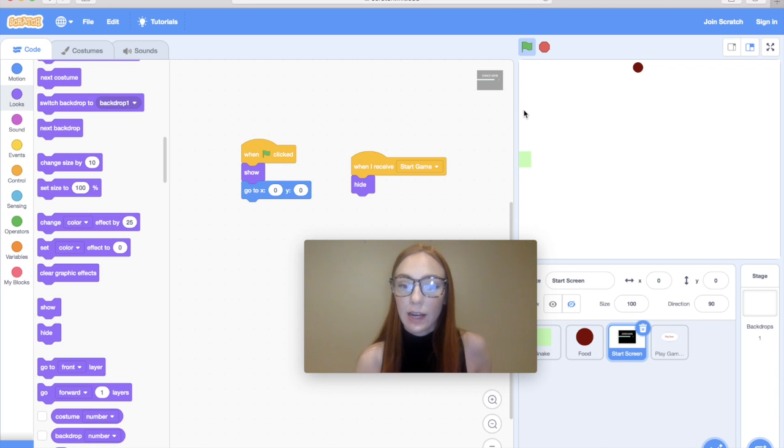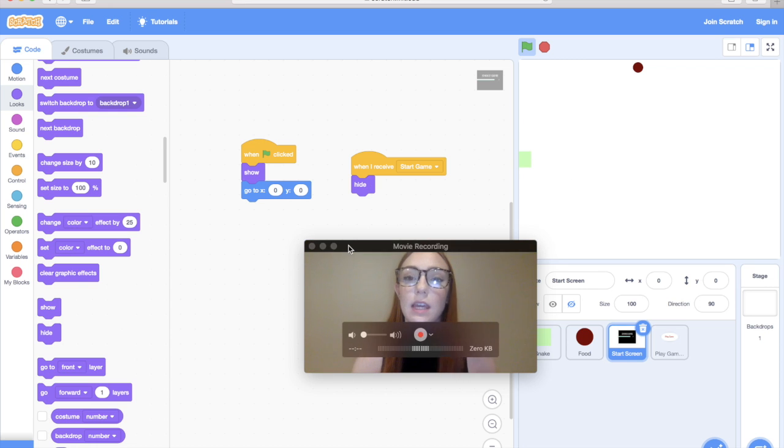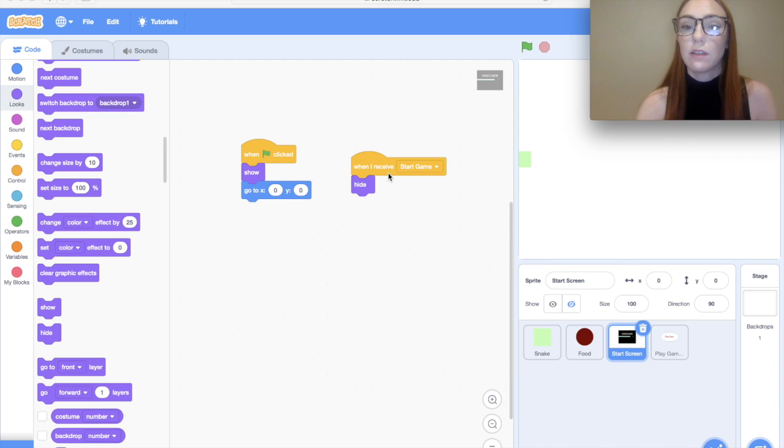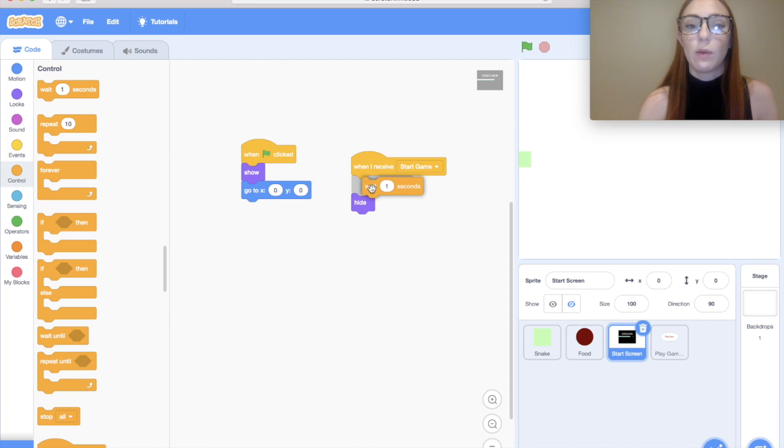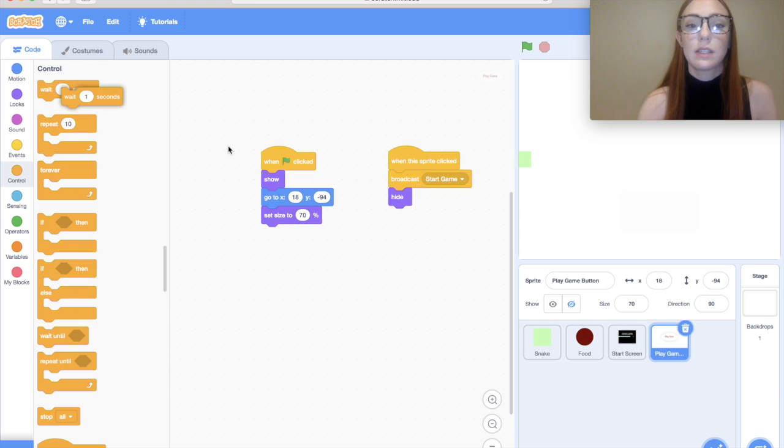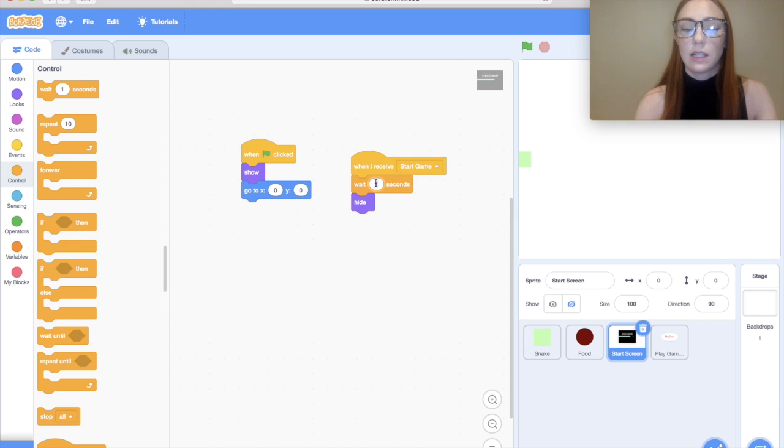If you want it to wait a second after you click it, so it kind of seems like it's loading, you can do that as well. I'll stop this. You can do that with the when I receive start game in the start screen code. You can do control and then wait. You can say wait 1 second before it hides. And the same, you can do that with the button and say wait 1 second after broadcasting the message before it hides. I'll keep it to 0.5 for each. So it's a very short time, but it still is a time to show that it is loading.